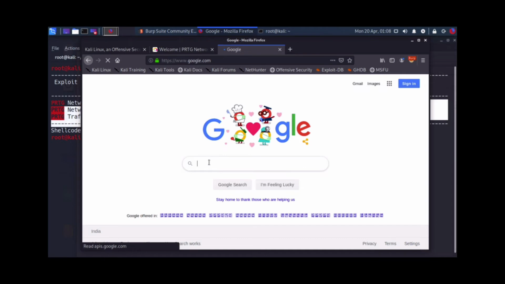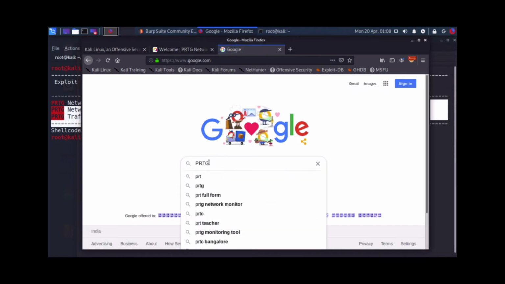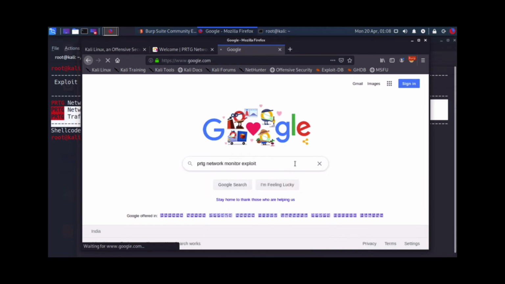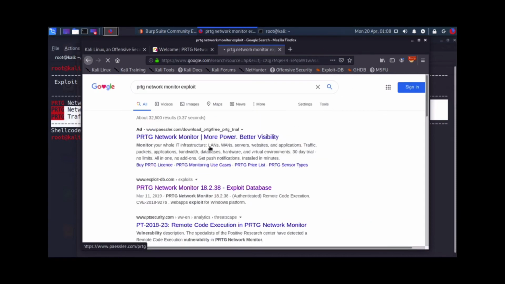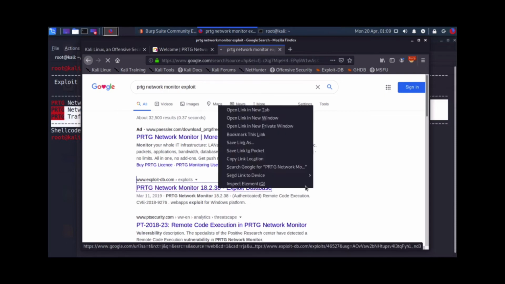So I'm going to Google, PRTG network monitor exploit. Here you will get one script on Exploit-DB. You can see this is the script. Simple, you can go and open the link in a new tab.